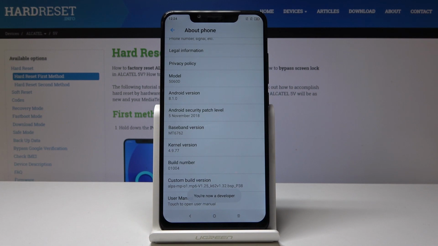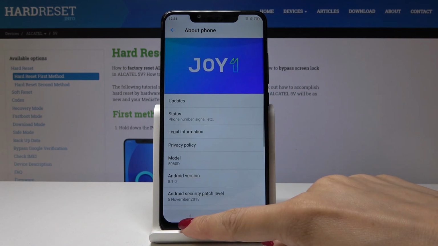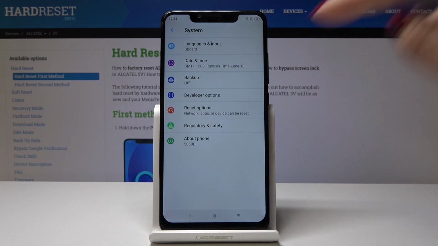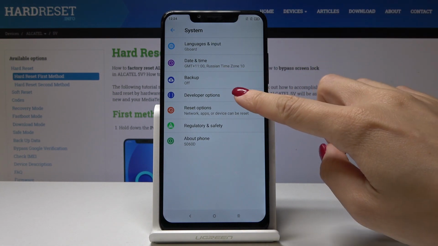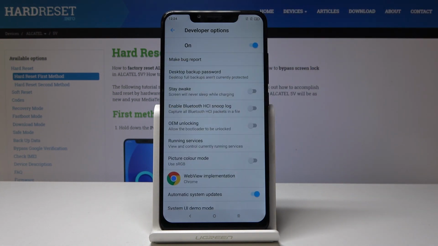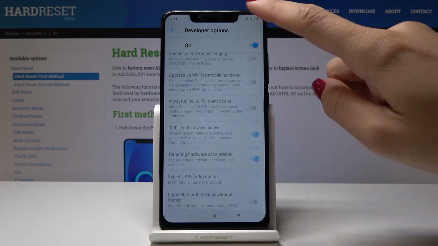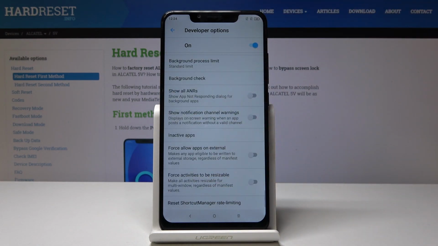And as you can see, now we are a developer. So let me go back a bit. And now over here, developer options appeared. So let me open it. As you can see, this option enables you to perform various very advanced operations.